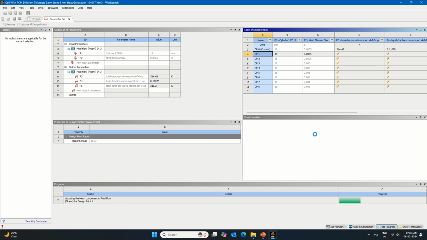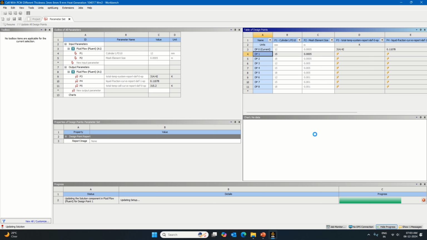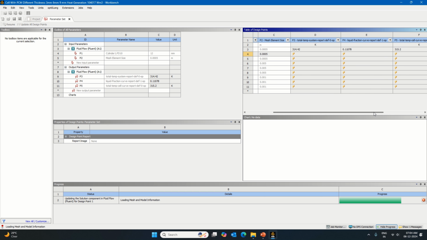So now, what I said at the start, 9 plus 6. So 9 is the radius of the cylinder and 6 mm is the thickness of the PCM. So with that particular thickness of the PCM now we'll get some values of temperatures. So these three parameters will again be obtained: total temperature report, total liquid fraction, and lastly the total temperature of the cell.